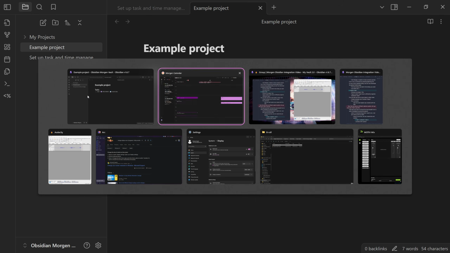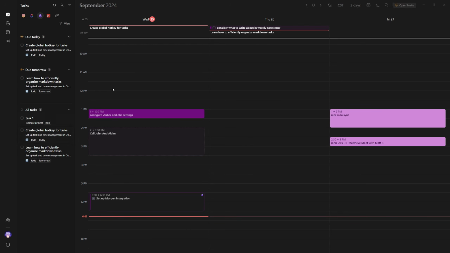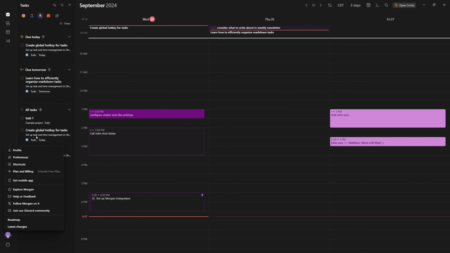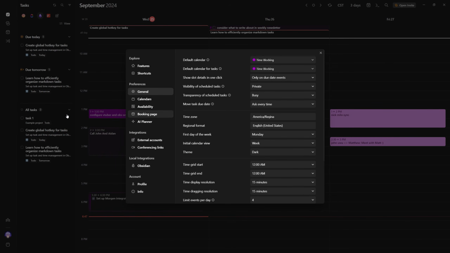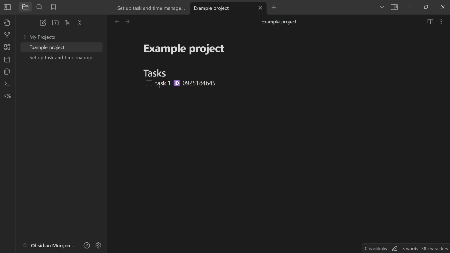And now if we go into Morgen, it seems to not add it because there is no valid date. So if we just remove this, it seems to work. If you want to hide the IDs, there's also a companion plugin that Morgen made to hide them, which you can download here, but I personally don't mind.